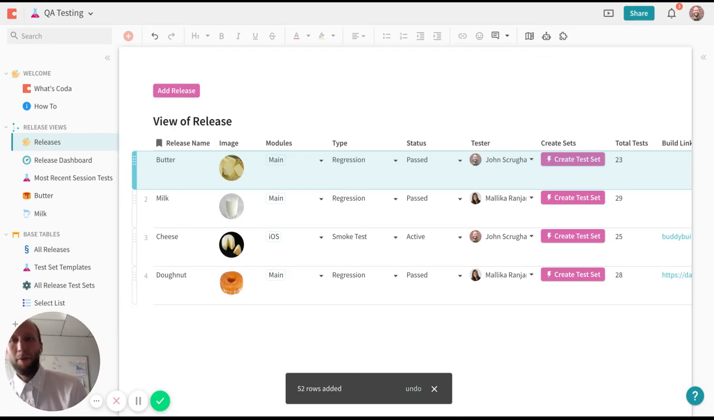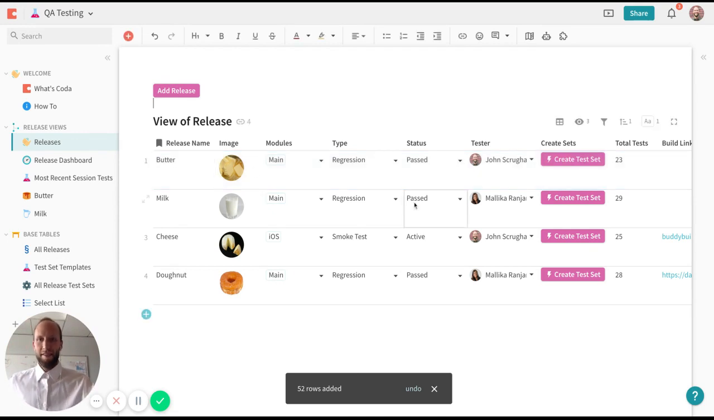Hello, here's a better way to manage your different releases if you're on a QA testing team. So here we can see all the releases that we're working on currently and their build links, who the tester is, some of the key information about them.